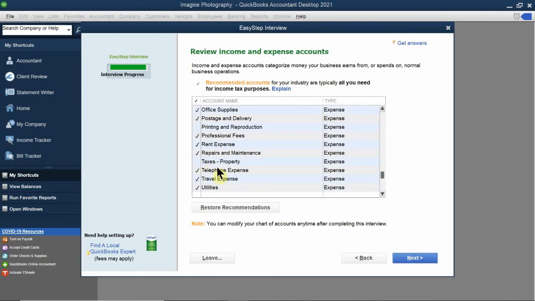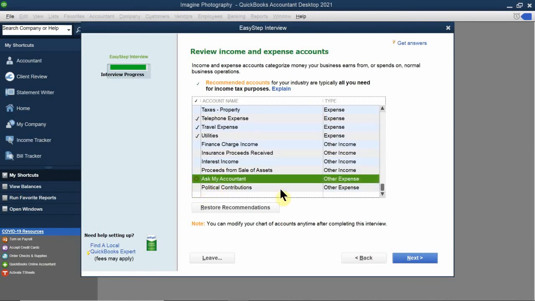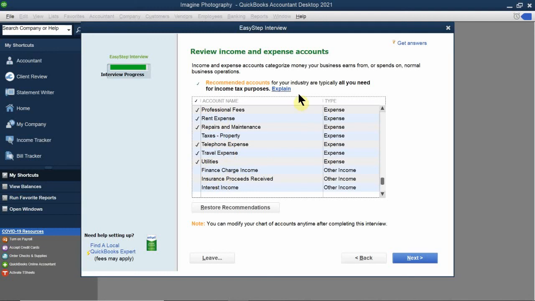Now, in this case, of course, you're going to have the standard ones, such as your checking account. That's always the first one. And your basic ones, such as inventory, equipment, etc. Okay. But in this case, I'm saying, do I want to ask my accountant? No, I don't want to create an account for that. And that should look good. Okay. So once you establish what accounts you could possibly use, you can go ahead and click next.